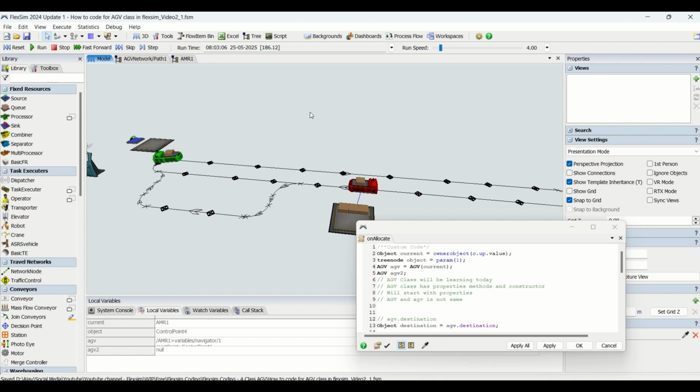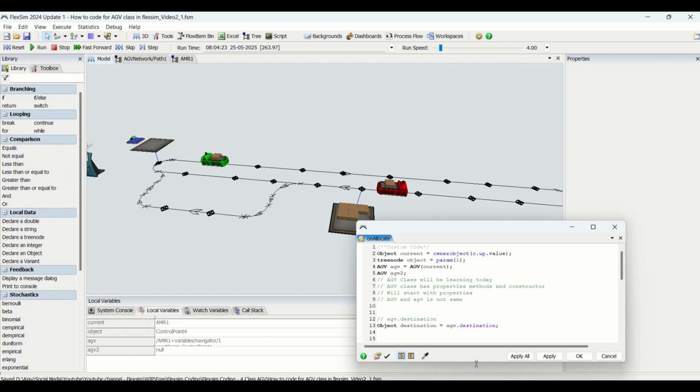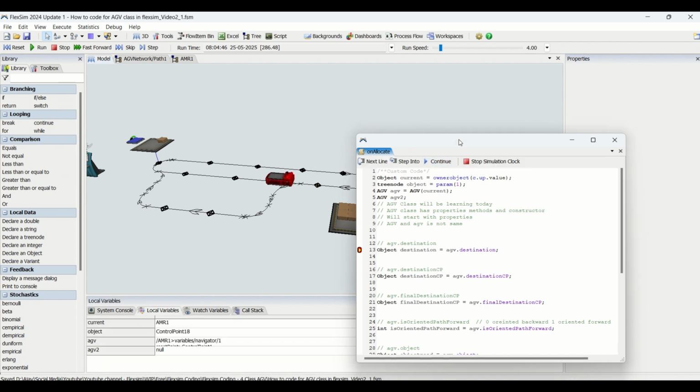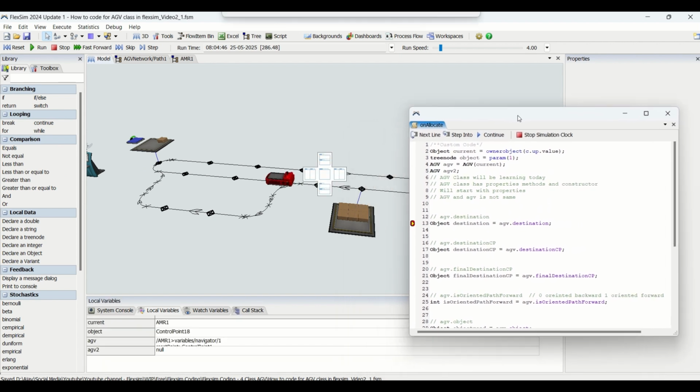In the last video on the AGV class, we already understood different properties and some of the methods and constructors at a high level. We basically completed 6 AGV properties in our last video, and in this video we are going to understand and get the answers to some of these questions. So let us start step by step. Let me put in a breakpoint so that we get into the details. Let us understand the first property, that is destination.